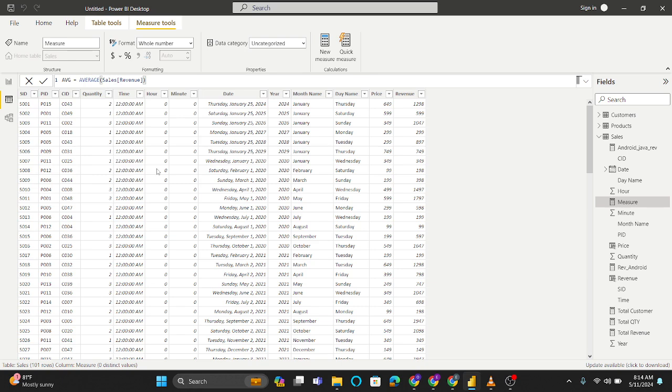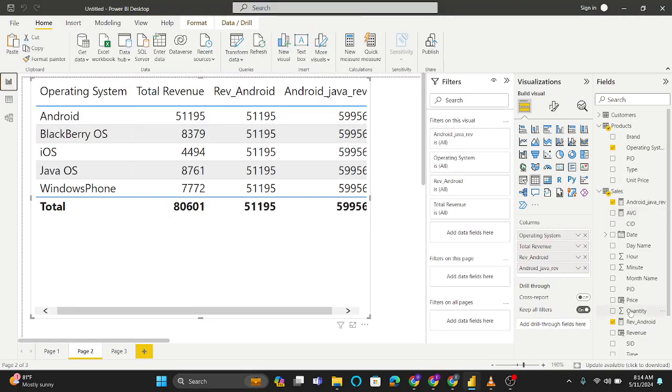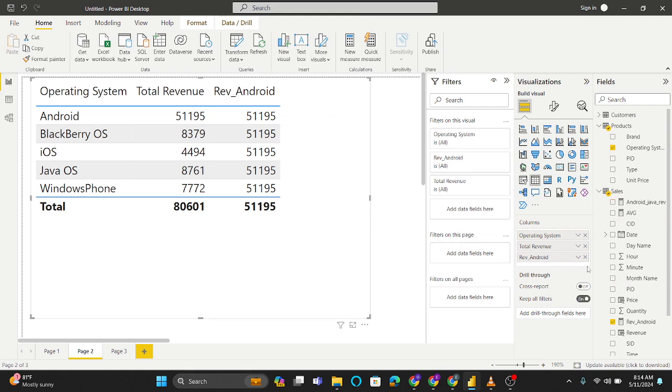If I press enter, I can format this result. If I want to display a dollar currency sign in front of it, I can format it in any way I want. I just select the dollar sign and it's going to format it that way. So we come back to our table. Let me remove this to get more space.